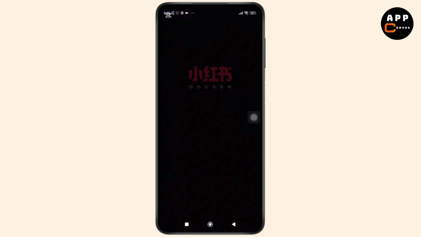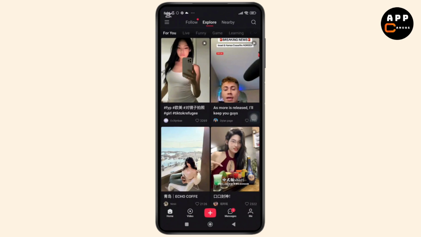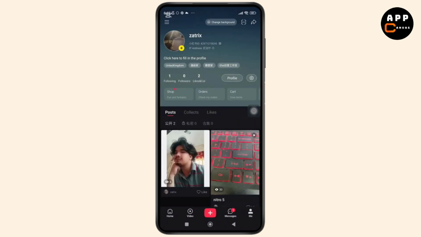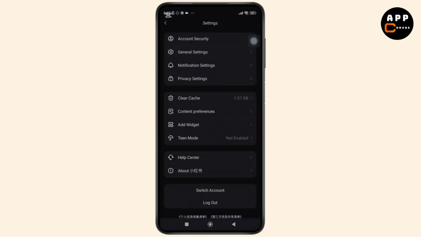First things first, open the REDnote app on your phone and make sure that you're logged in to your account. Once you have opened the app, simply tap on the profile icon shown in the bottom right corner of the screen. Once you are in the profile page, tap on the settings and you'll be taken to the settings section. And once you see the interface like this, simply tap on the general settings.